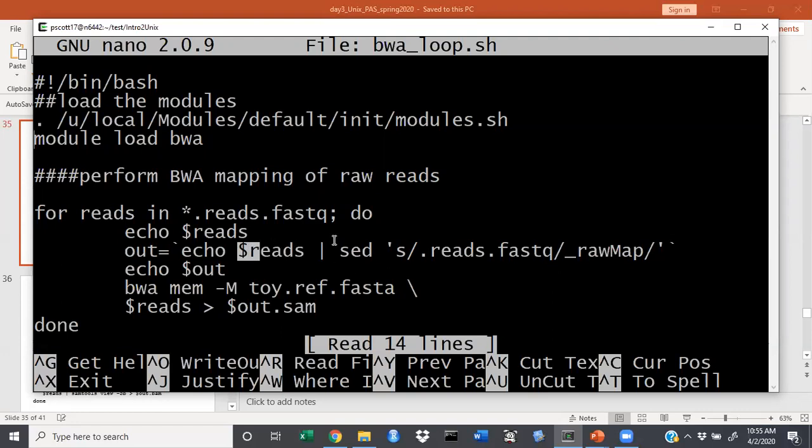I'm echoing reads, and I'm piping that echo into sed. In sed, I'm searching for reads fastq, and I'm replacing it with raw map. So now I'm naming a new variable based on my original variable's name, but I'm changing part of that name. I'm echoing that variable out now so I can see it.